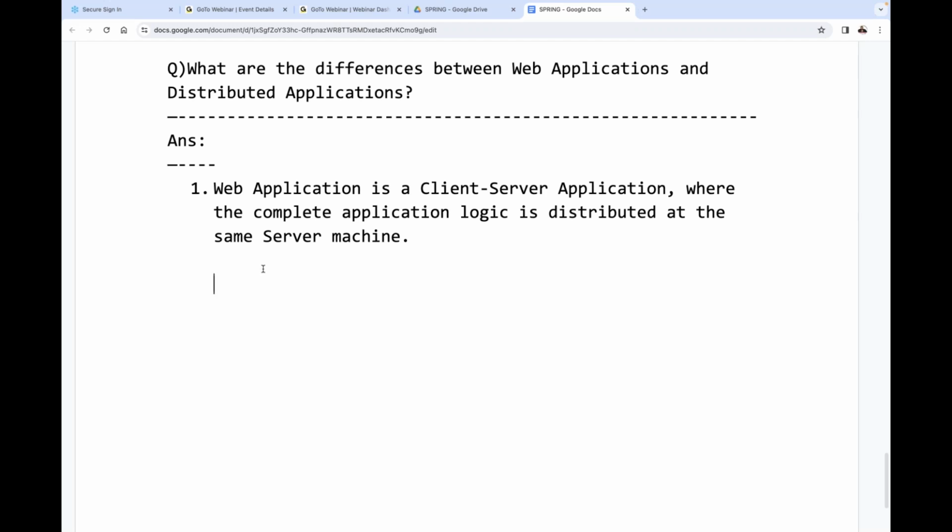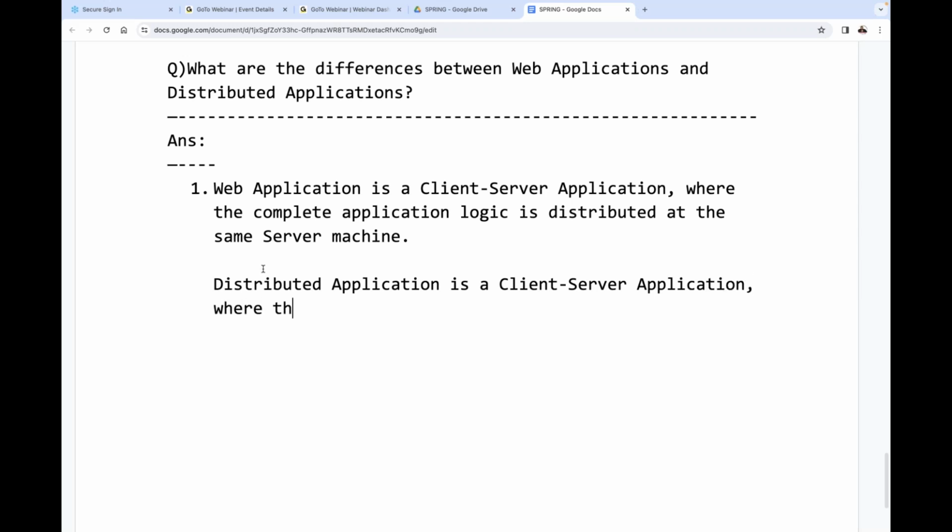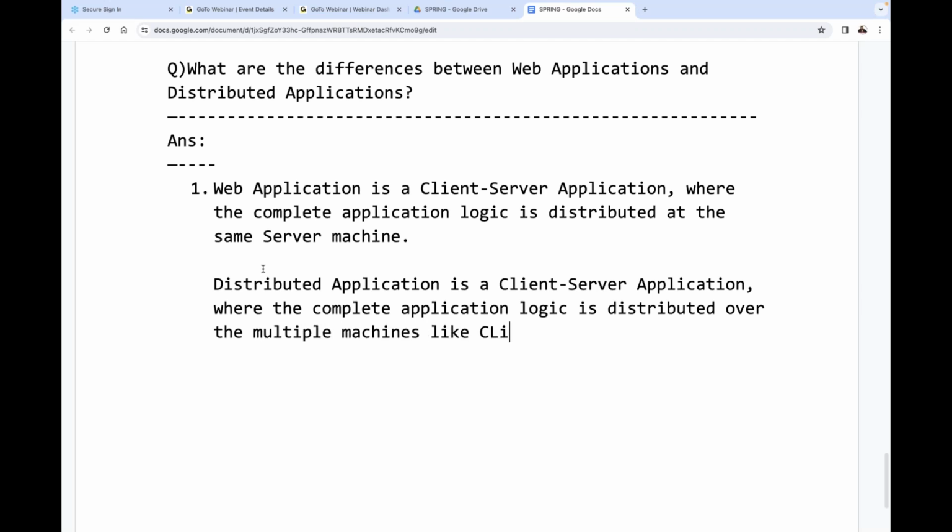Understand it clearly? Alright, now a distributed application is a client server application where the complete application logic is distributed over multiple machines, like a client machine and the server machine. Just as per the definition I have given, but a few more points I am going to talk about, then only we are able to understand the content.